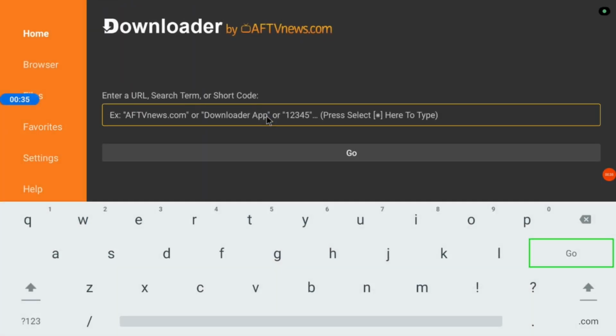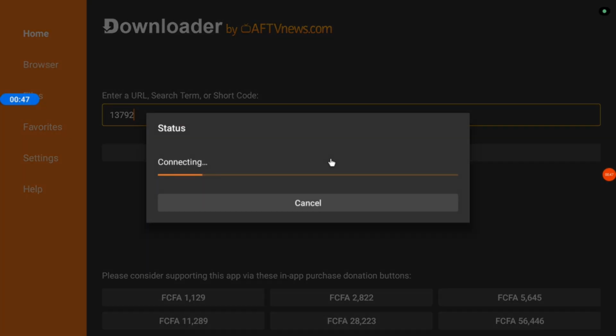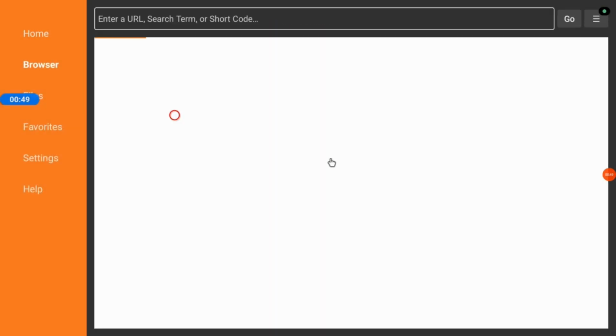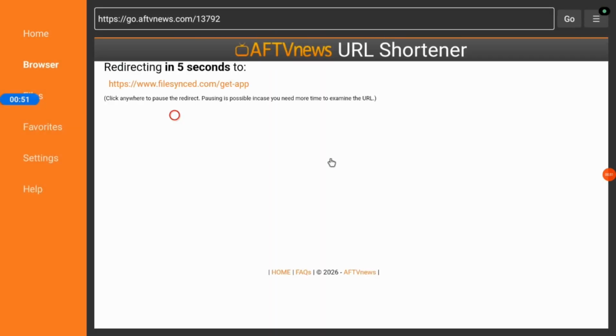After installing Downloader, all you got to do is just to launch the application and type in this code: 13792. So type in this code and you go ahead and launch. Once you launch the code, it is going to redirect you to the installation page of the Filesynced application. Just give it a couple of seconds and the application will start installing to your Android TV.